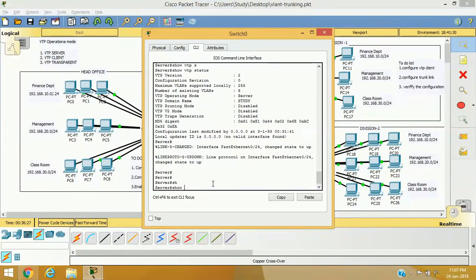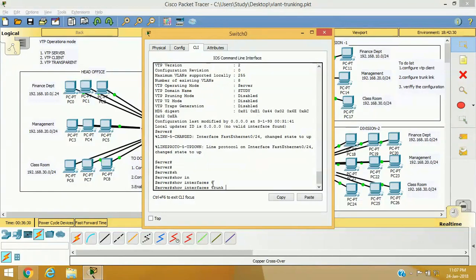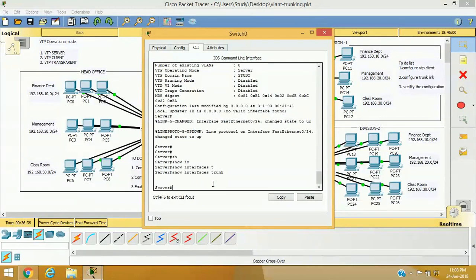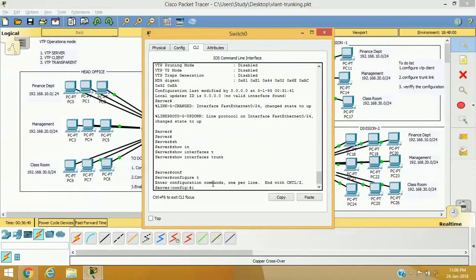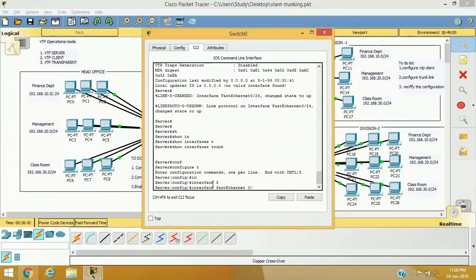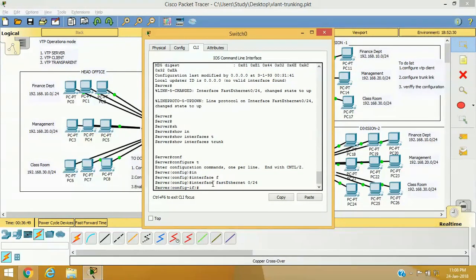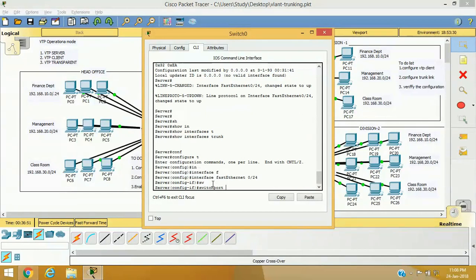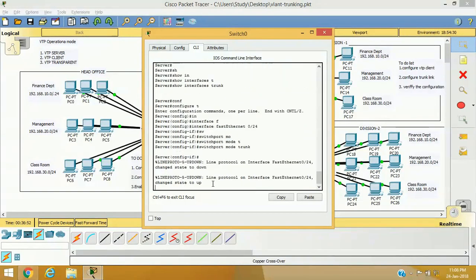So show interface trunk will verify which interfaces are enabled for the trunk, and there is no result, which means there is no trunk link at all. So what we have to do here is configure terminal, interface FastEthernet 0/24, which is connected with the client switch, and I have to enable a trunk link for this interface. Then I'll use the command switchport mode trunk.